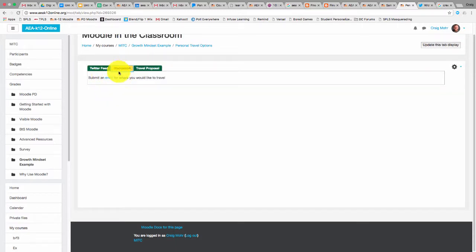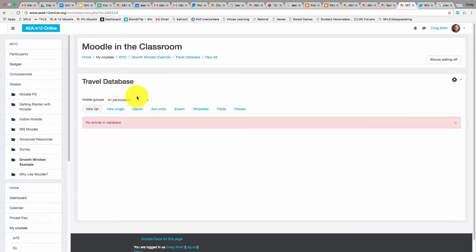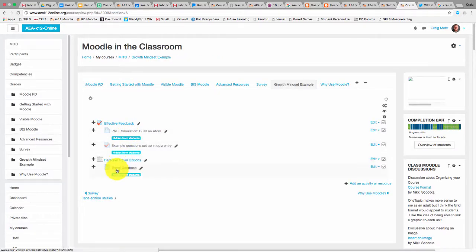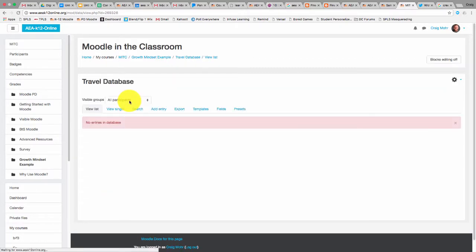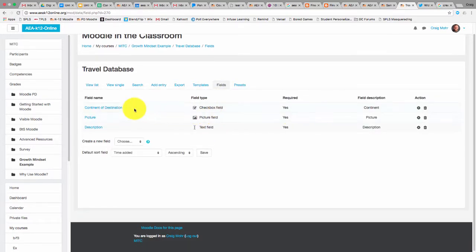They can then go here to discussion. Okay, so if I want them to submit an entry, they click here. Now, the reason that this goes to a database, if you remember on this page here, I had a travel database that I created. Now, kids can't see this, but when they go through this way, now they have access to it. So they don't have access unless they come in through the tab display. And I set up some fields that they had to answer. So here's just some basic fields.